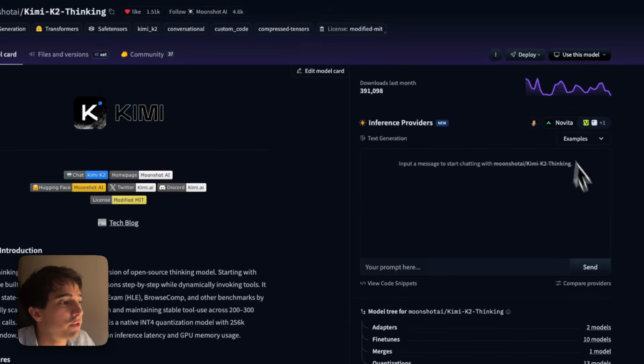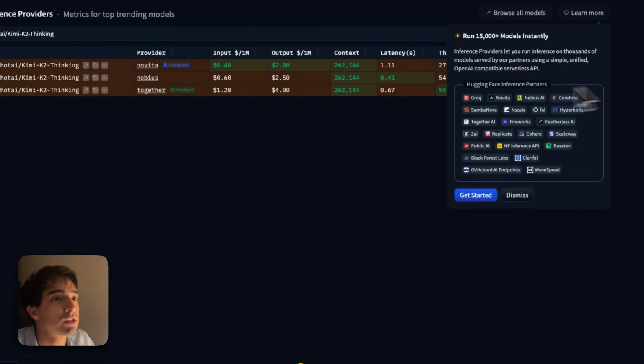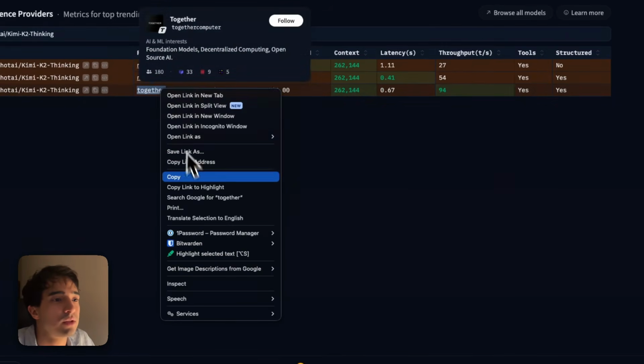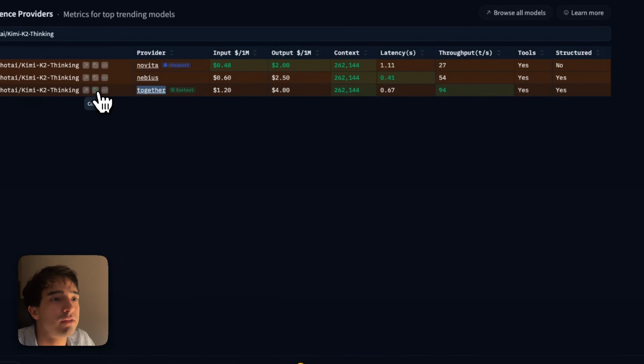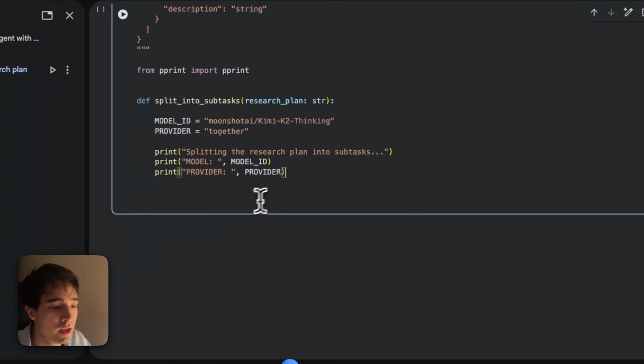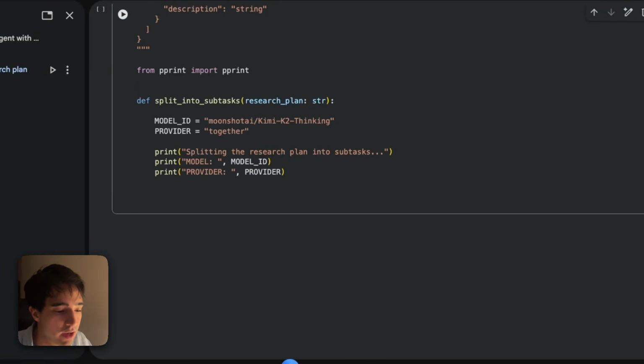And for the provider, we wanted to select one that supports structured output. So I'm going to go to Kimi K2 thinking right here, structured output. I can see that Together actually supports it. So I could either just copy it right here, and actually, you can either paste the whole thing like this, or you can just write Together right here. That also works.